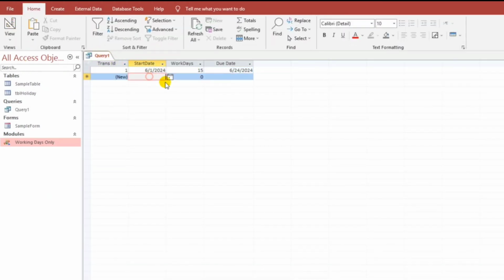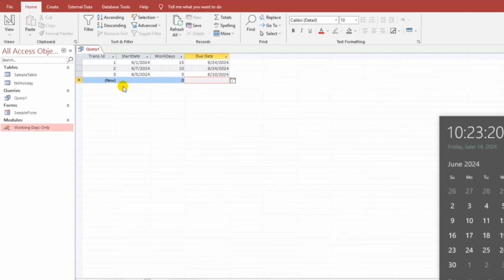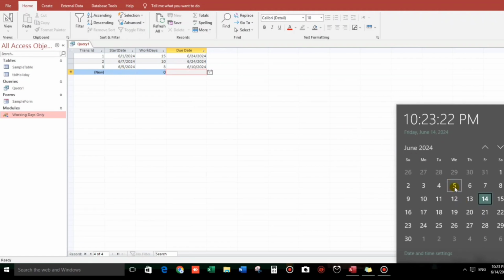So it's working now. So 6, 7, then 10 days. It's still 24. 6, 5, then 3 days. 10. Let's try, guys. Let us check our calculator. For this one, June 5, and then 3 days. 1, 2, 3. So it's correct.